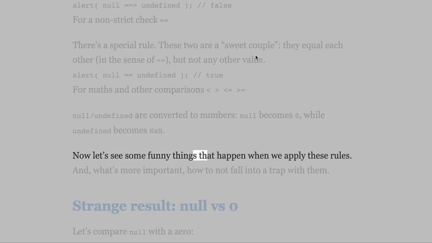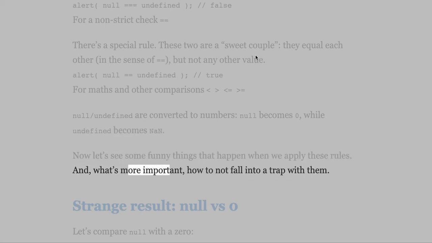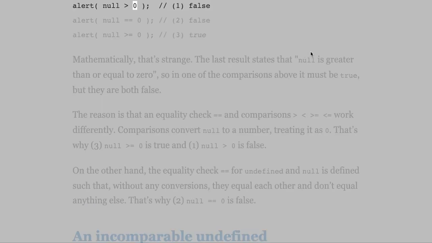Now let's see some funny things that happen when we apply these rules, and, what's more important, how to not fall into a trap with them. Strange result: null versus 0. Let's compare null with the 0. alert(null > 0) is false, alert(null == 0) is false, alert(null >= 0) is true. Mathematically, that's strange. The last result states that null is greater than or equal to 0, so in one of the comparisons above it must be true, but they are both false.